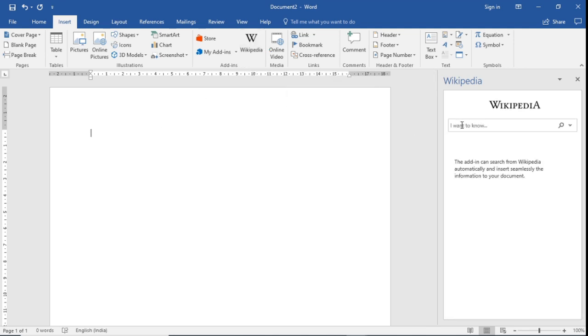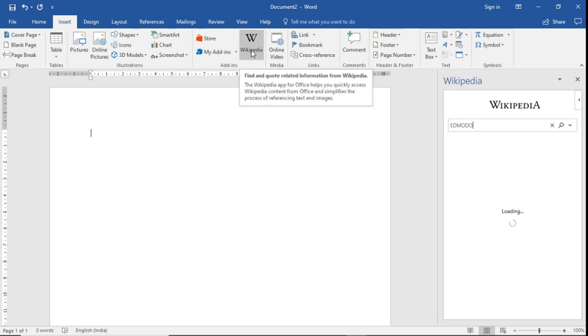So for example, I want to type some text about, let me take Edmodo itself. So I search for Edmodo, and we can get the Wikipedia results instantly here, and we can take the data and copy it into our Word document. So I don't have the necessity to go to Google Chrome or any other browser and then type wikipedia.com and search for any results. Such a long process is not required. We can just open Wikipedia from Microsoft Word.